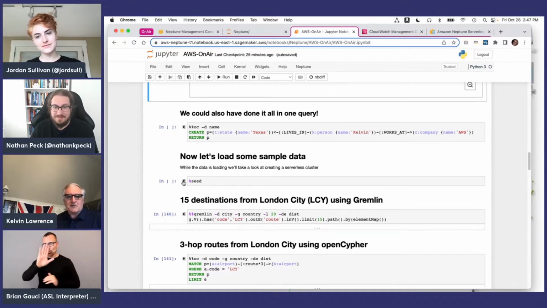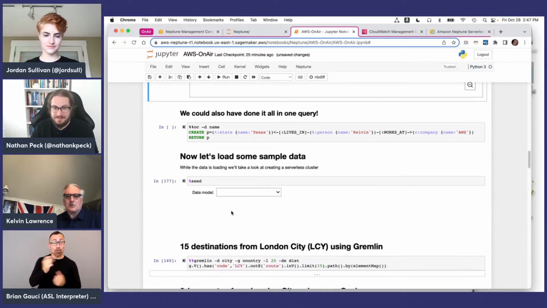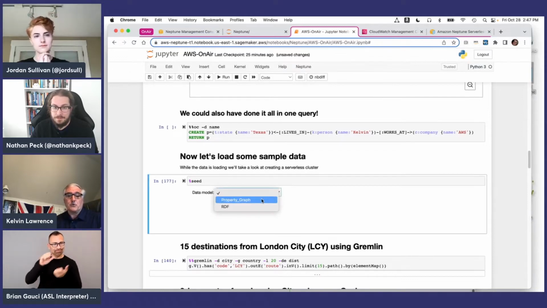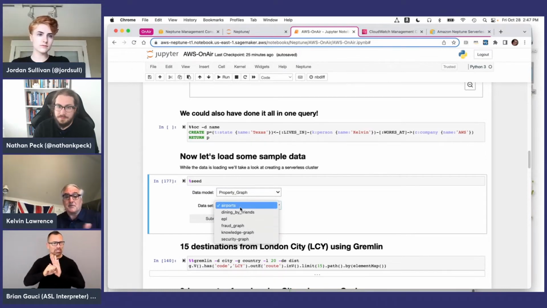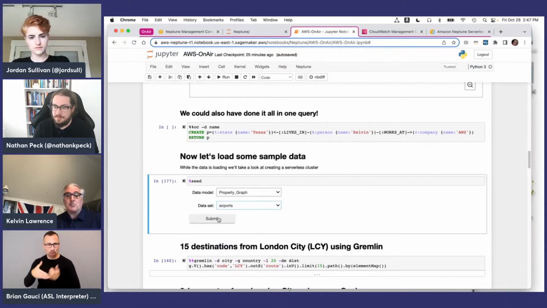So there's several ways to load data into Neptune. One way is you just write a query like we just saw. We also have a bulk loader that can load large amounts of data from S3 buckets into Neptune. But in these notebooks, we also have a little thing that we call seed, which comes with some sample data sets. And there are sample notebooks as well that go along with these that help people learn how to write queries. I'm going to kick off loading the airport data set, and it'll take a few seconds to load.